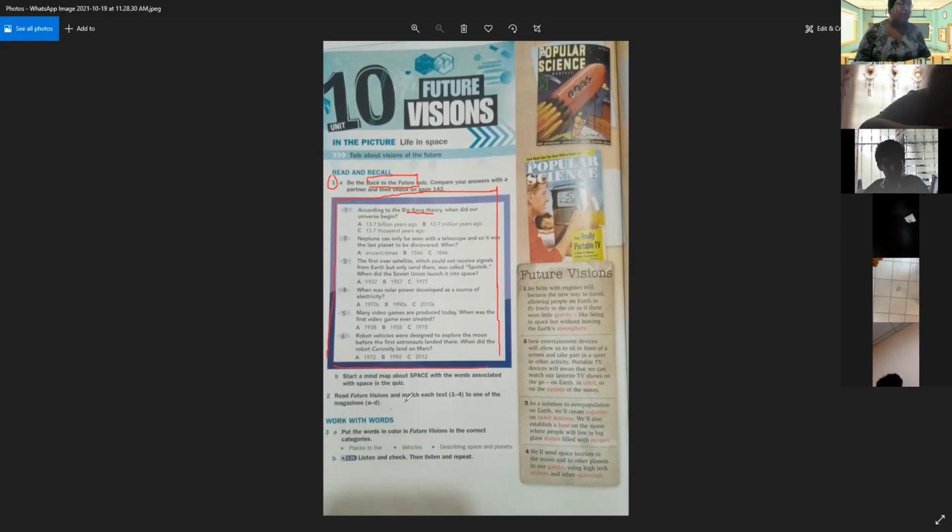In 1972, in 1992, or in 2012? Okay, now we're going to see the answers. The question number 1, according to the Big Bang Theory, when did our universe begin?